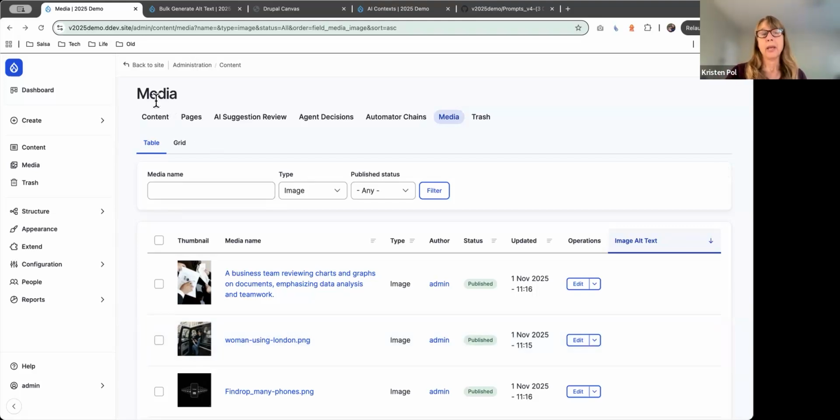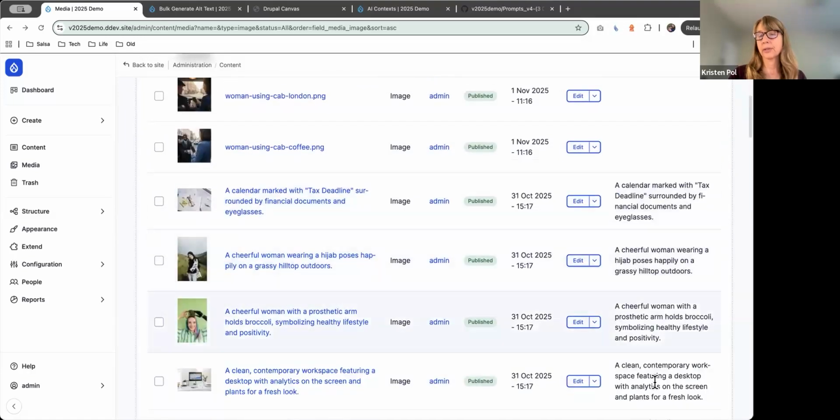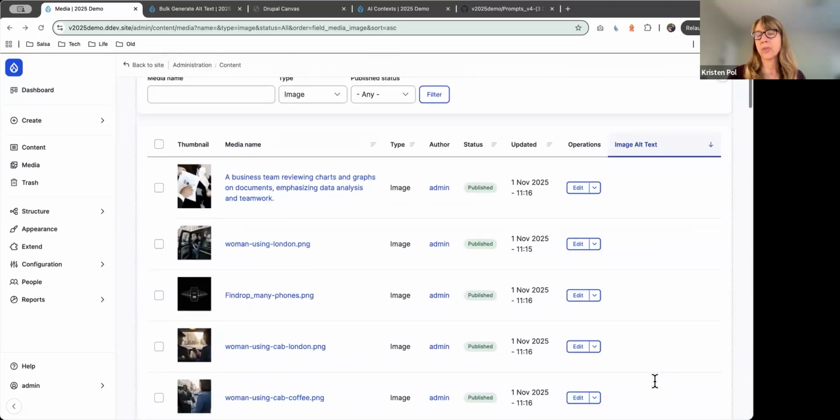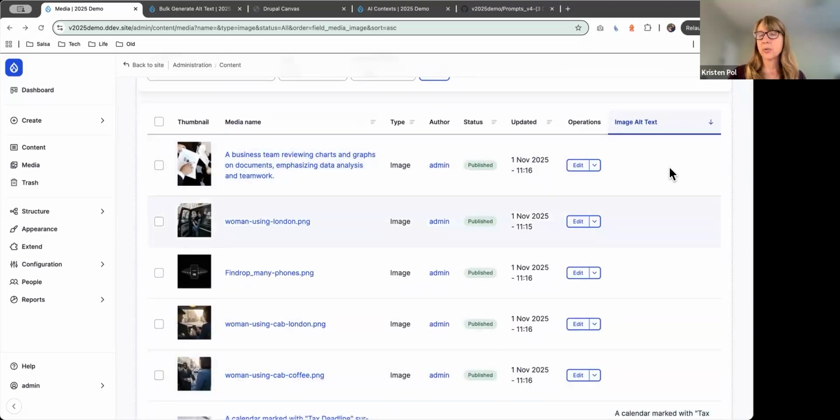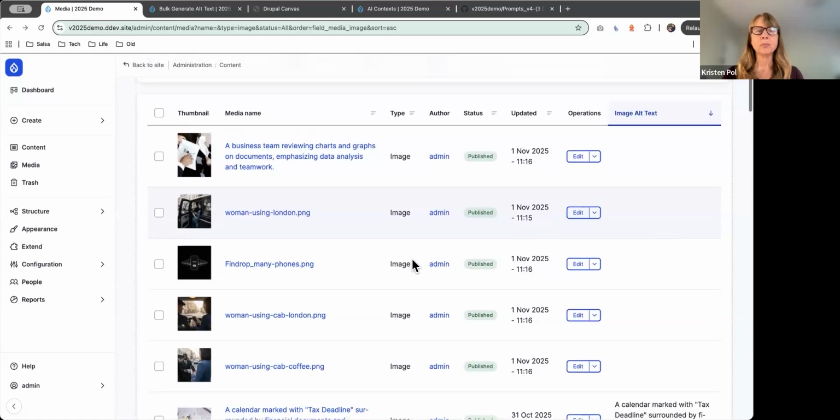I'm on the media page on a Drupal site, and for the demo, I have updated the view page so that it actually shows the alt text for these images. And I've also updated it so that I could not have alt text so that you can see some empty alt text here. Normally, for most Drupal sites, that's going to be set to required, but this is a good way to see what's going on.